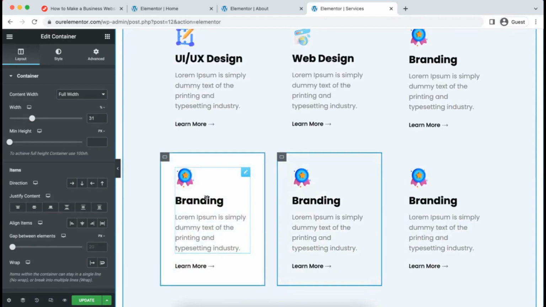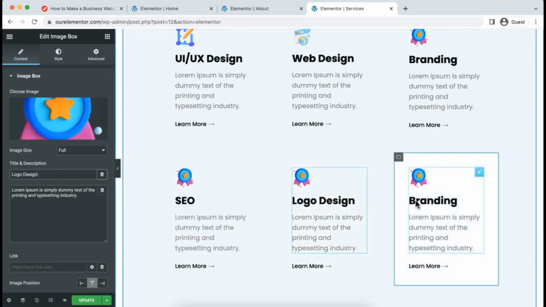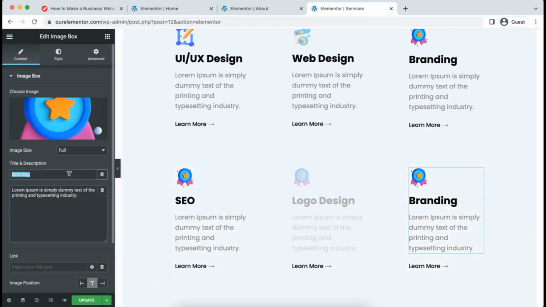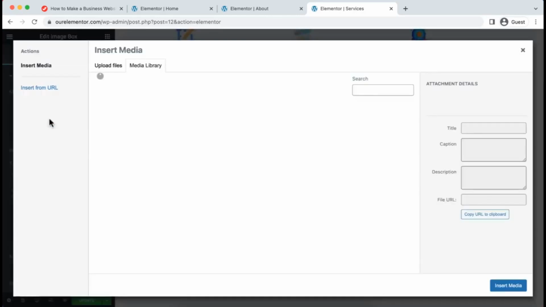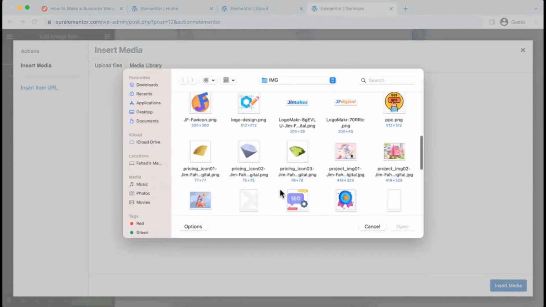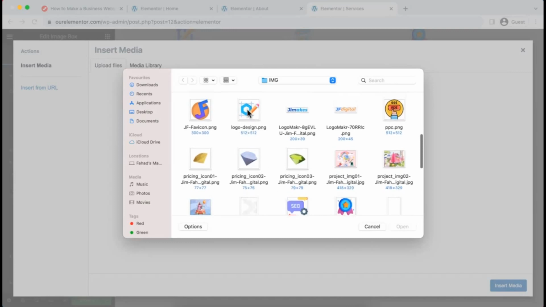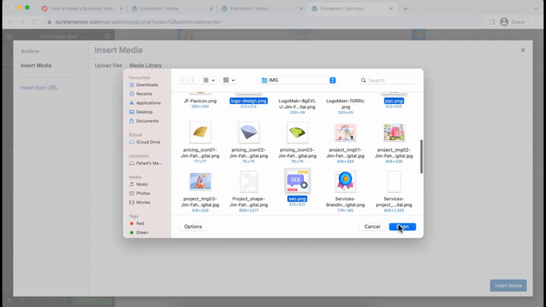Now this service, I just wanna change its name to, for example, SEO, and then here I wanna name it logo design, and the last one, for example, I'm naming it PPC. So here with the PPC, I'm also changing this icon. Go to upload files, I'm clicking on select files. So from here, I'm selecting this logo design icon, PPC icon, and the SEO icon together, and let's upload them.